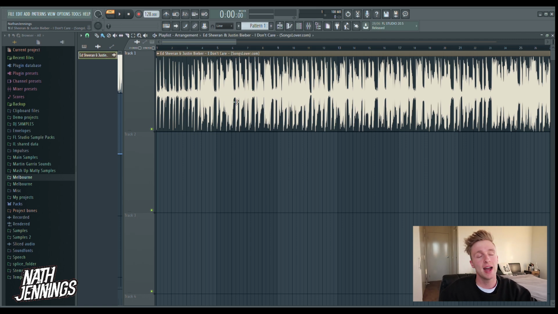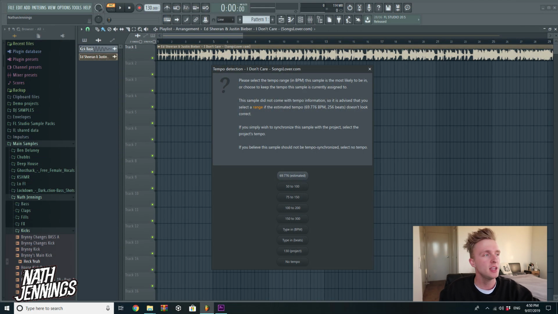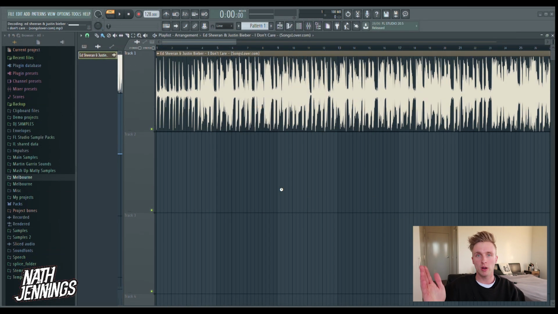As you can see on screen, I've grabbed I Don't Care by Justin Bieber and Ed Sheeran. The first thing we want to do before anything else is stretch it and fit it to the tempo of our 128 BPM, which as you can see up top, we're working in 128. There's a little drop down thing here. I don't think you can see it in the video because it doesn't export, but it's a little white drop down that pops down. On the right side, it says fit to tempo. Click on that. This screen should pop up and then press 75 to 150. That'll line it up to 128 because 128 is between 75 and 150.